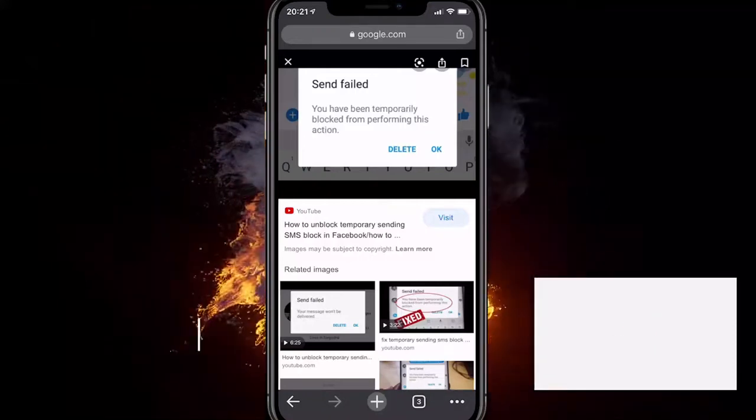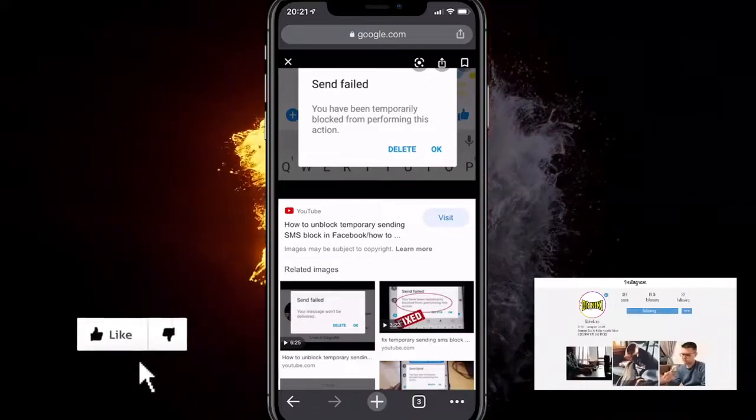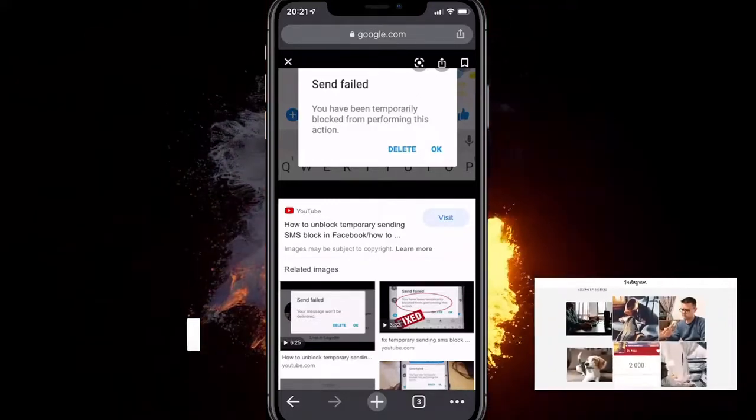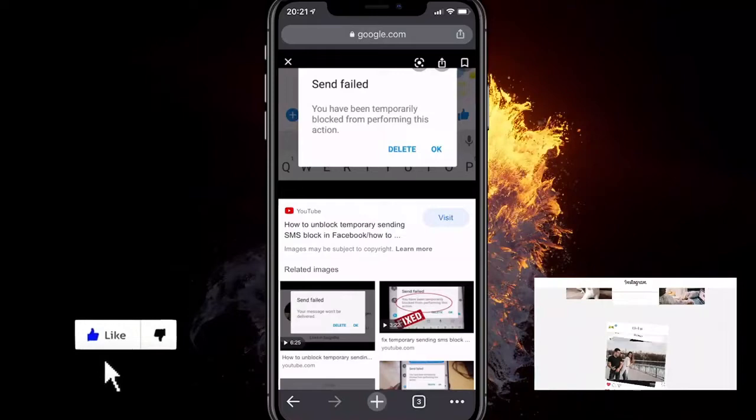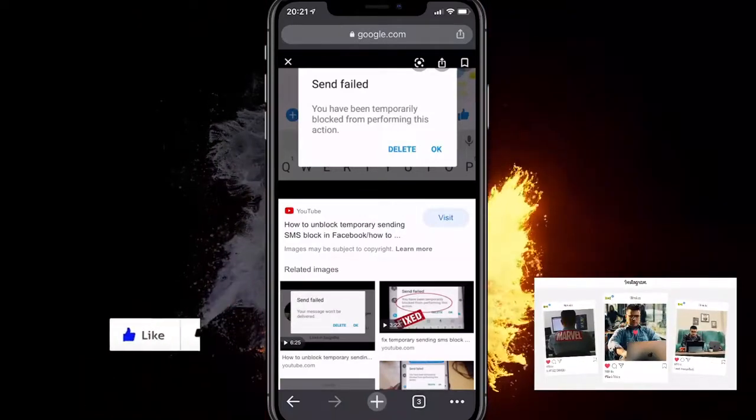Hey, in this video, I'll show you how to get this message fixed, the fix messenger send failed issue that says that you're temporarily restricted or blocked from performing this action on Messenger. There is a quick way to fix it.